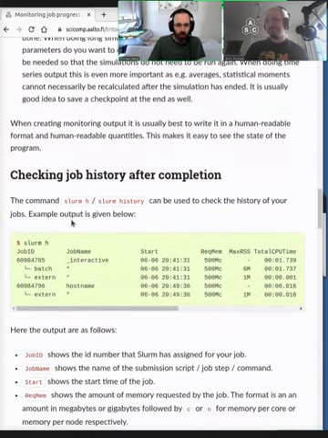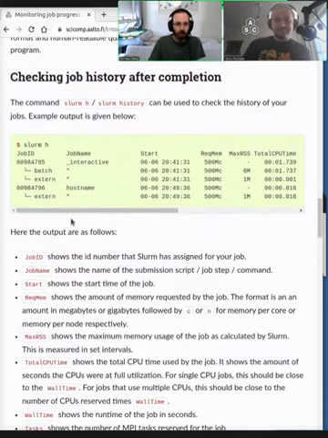Okay, should we move on to try to get to the exercises? Slurm history we've been using, and this shows more about what comes out of there.